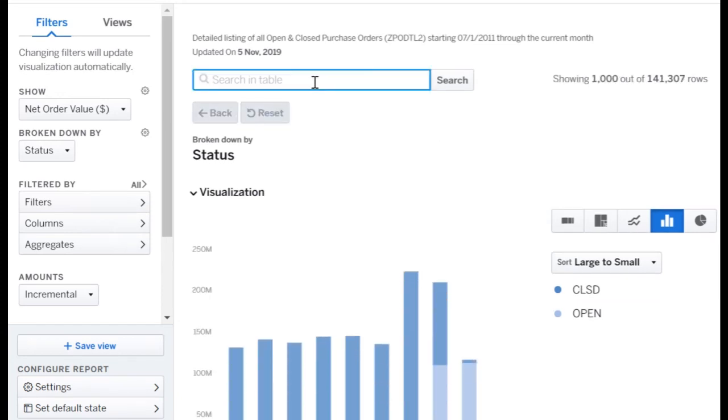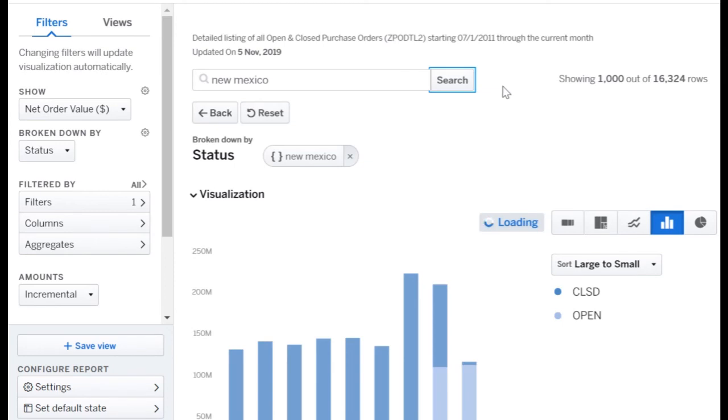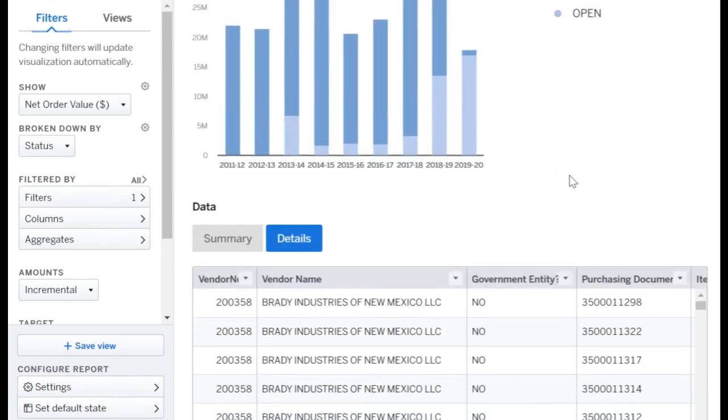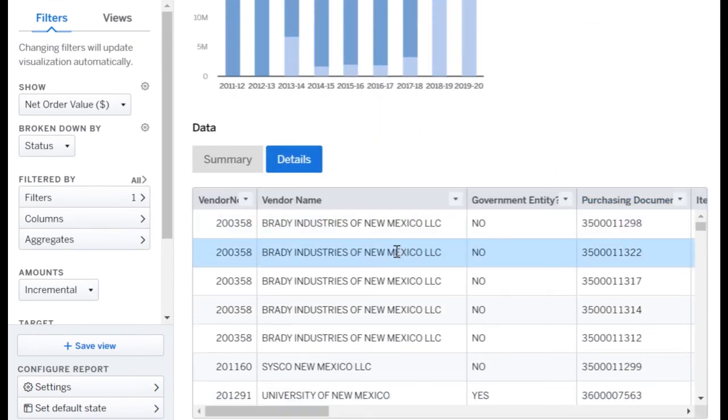If you are unsure of the data in the report, you can always search the entire table. So again, I can type in New Mexico and look for all of the different New Mexico related vendors or purchase orders. Here you can see the data is a lot larger and anything with New Mexico will show up.